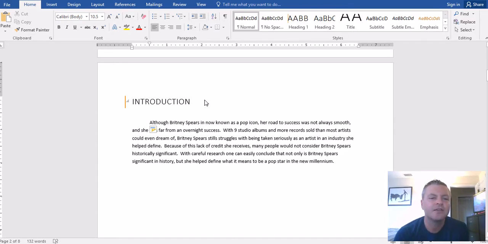So it says, although Britney Spears is now known as a pop icon, her road to success was not always smooth, and she was far from an overnight success. With 9 studio albums and more records sold than most artists could even dream of, Britney Spears still struggles with being taken seriously as an artist in an industry she helped define. Because of this lack of credit she receives, many people would not consider Britney Spears historically significant.